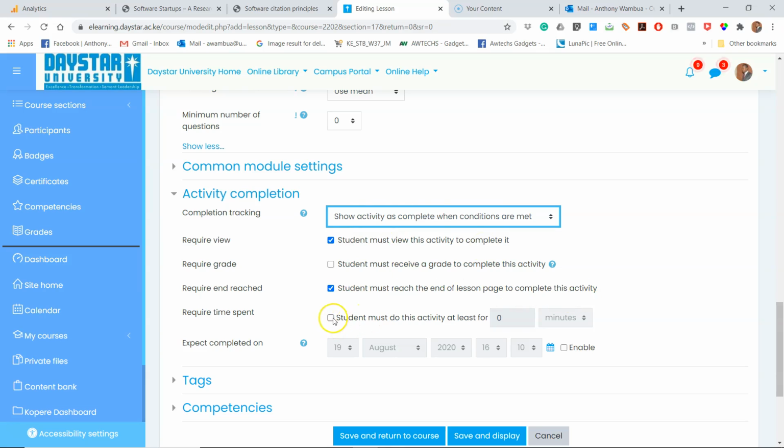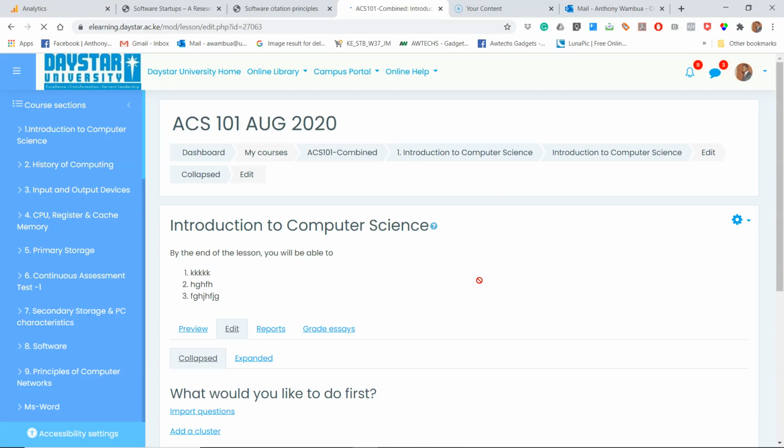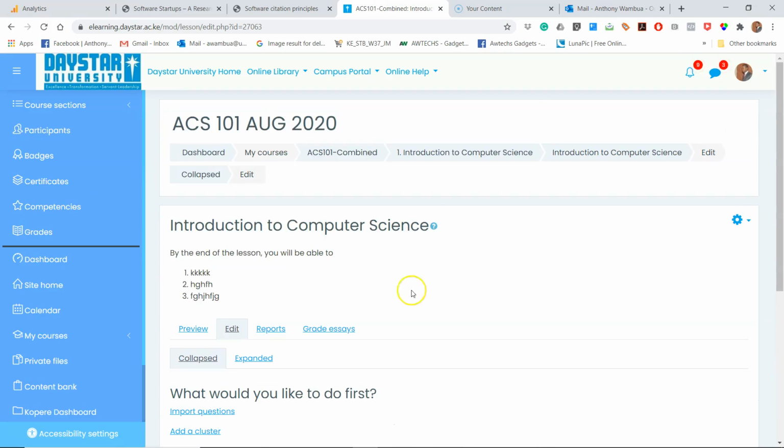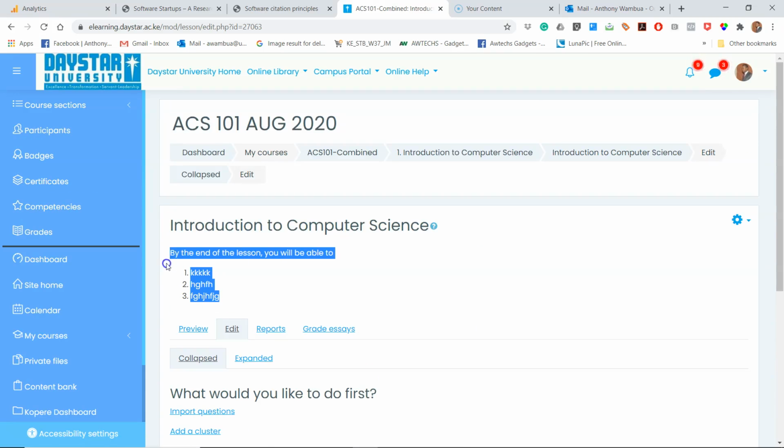And you can add a third one. At least they should spend like 10 minutes on this particular lesson for it to be marked as complete. But you can stick to the first two conditions, this one and this one. After that, save and display. So here we have our lesson and we have our lesson objectives.